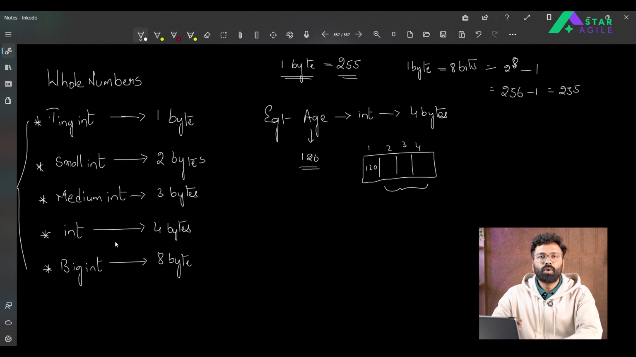These are for the whole numbers. For the whole numbers, these are the data types we have: tinyint, smallint, mediumint, and bigint. Now the next one. So next in the numerical category, whole numbers is one. Another type of data I can insert which is numeric is fractions.